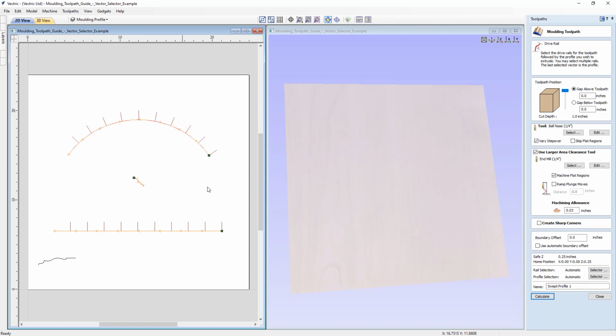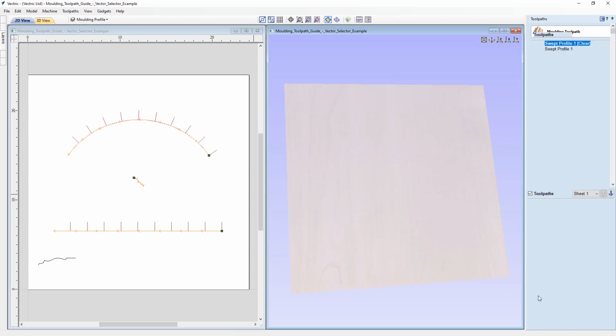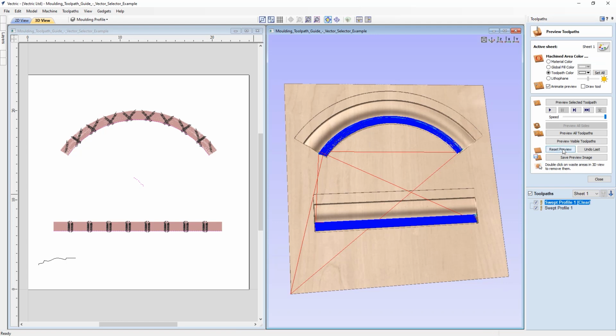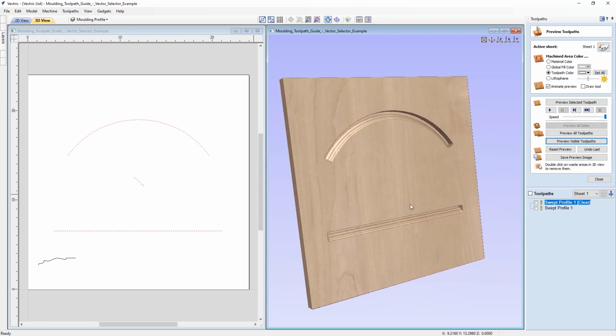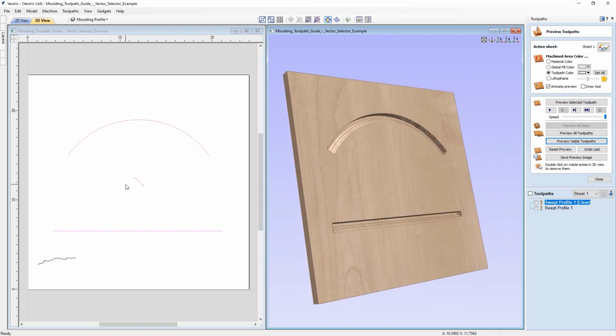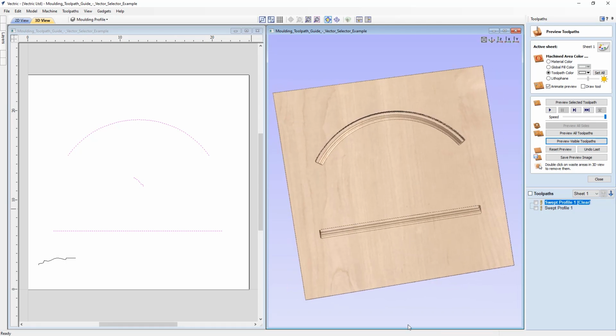But for now, we're going to leave it just as it is, and we can calculate our new toolpaths, reset our 3D preview, and then we'll preview those visible toolpaths, and you'll see that we've automatically swapped out that vector and applied it to these drive rails. And with that, that ends all of the different options that we have available for you in the molding toolpath.